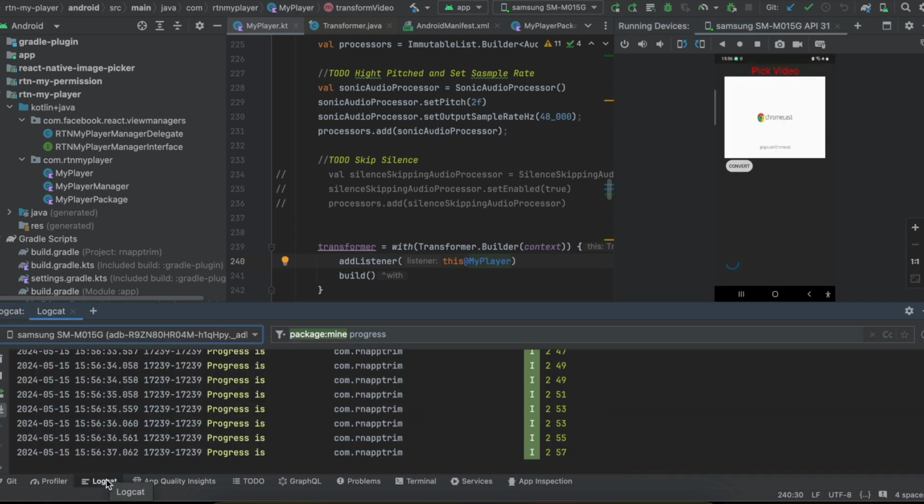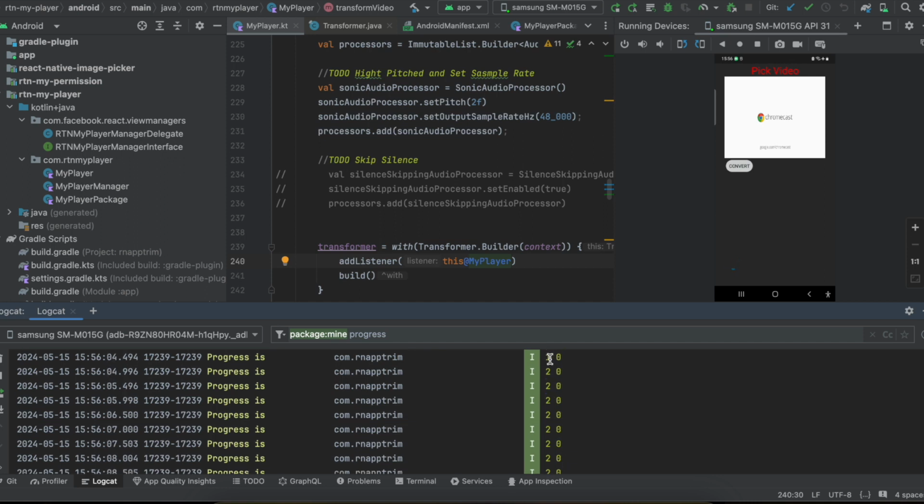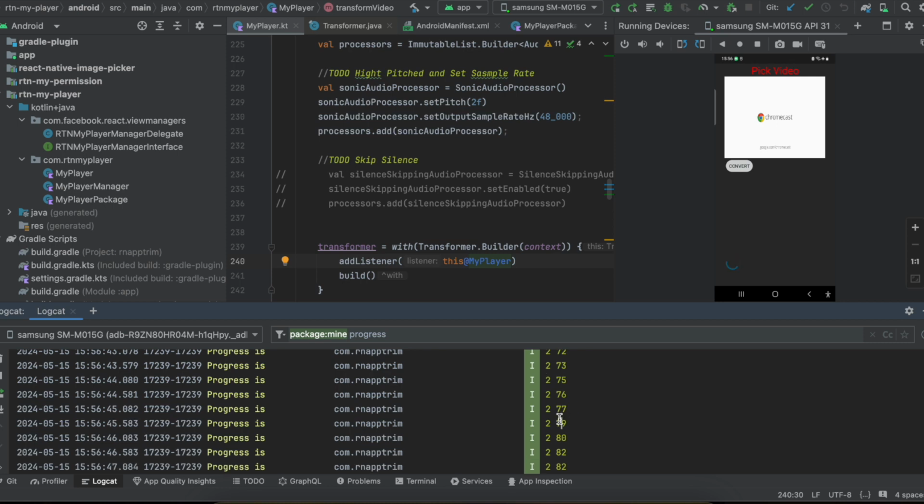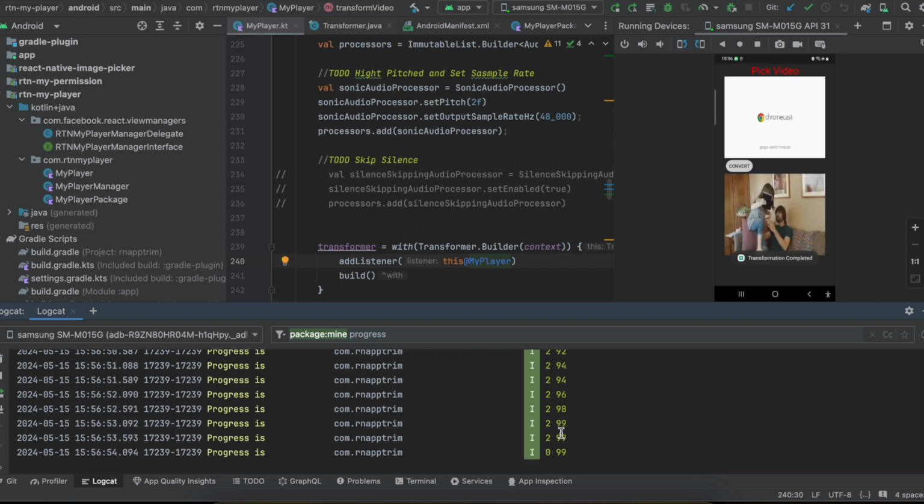If I open my logcat, here you can see I'm tracking the progress. The first variable which you see, 2, is a progress state. It starts from 1, it goes to 2, and at the very end it goes to 0. And the second value which you see is the actual progress. So this is how you can track it. If you want, you can display it inside your React Native app as well. And this is the output.